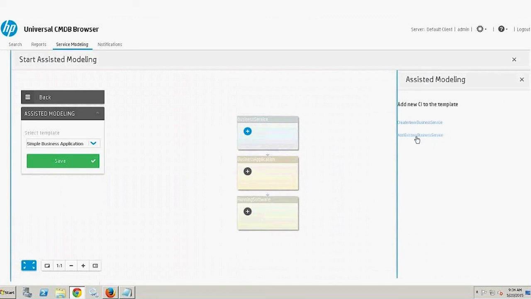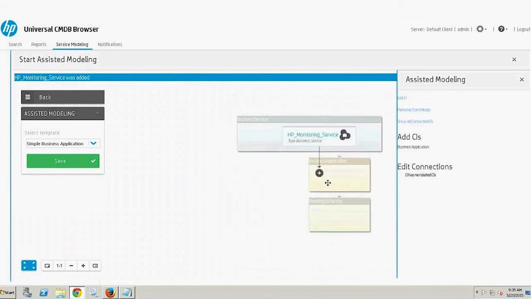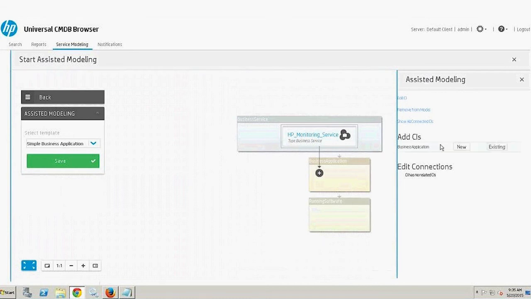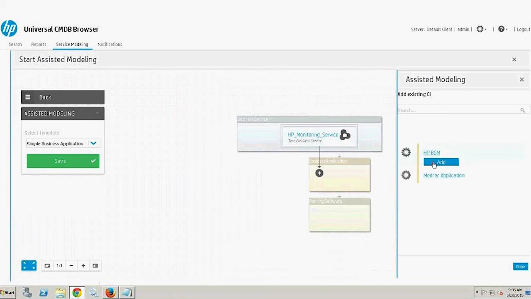You click on the Add button. If you have a business CI that is existing, you can click on the Add Existing Business Service CI link here, or you can create a business service on the fly. I'm going to add an existing CI here. I'm going to add the HP Monitoring Service that I just discovered using top-down, and then it automatically gives me the option to add the CI at the next level. In this case, it's a business application. I could do the same thing, either creating a new one or adding an existing one. So in this case, I'll just add HP BSM.